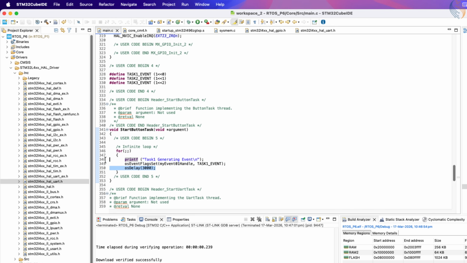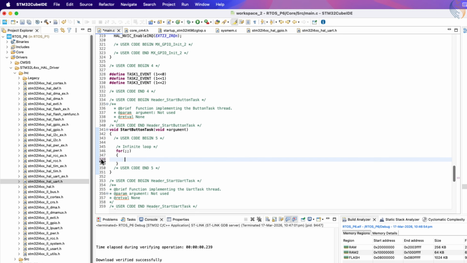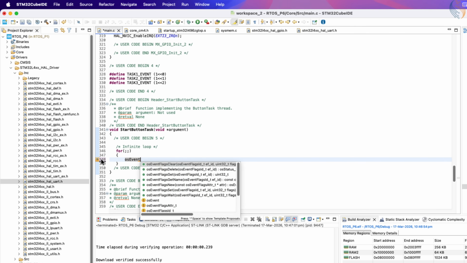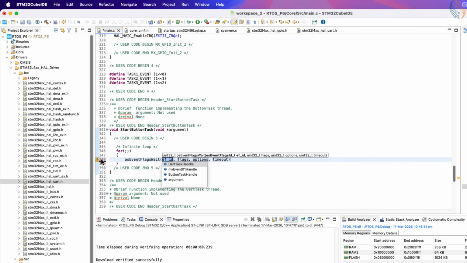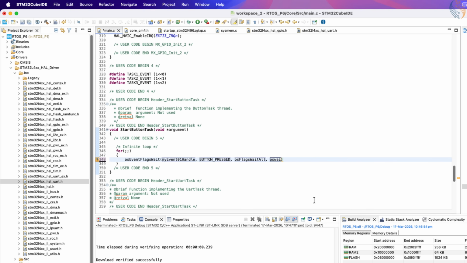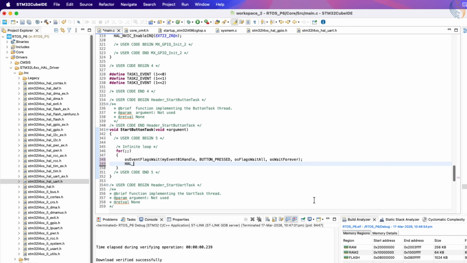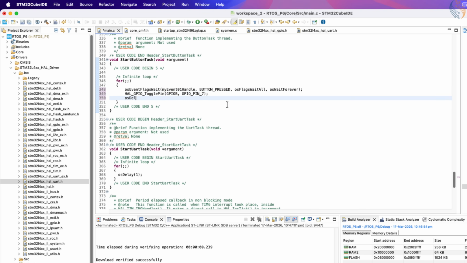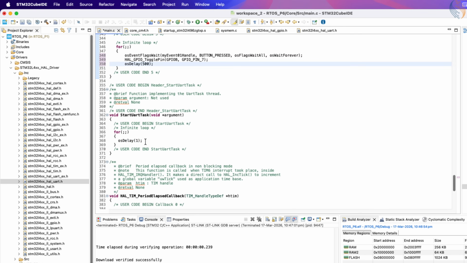Now let's scroll down to the tasks. Inside the button task, we will call osEventFlagsWait to wait for the button pressed event generated by the EXTI callback. Since we are only waiting for one flag here, it does not matter whether you use osFlagsWaitAll or osFlagsWaitAny, both will behave the same way. The task will remain blocked until the button is pressed and the flag is set, and after that it will simply toggle pin PB7 where the LED is connected. We will also add a small delay here to prevent button debouncing.